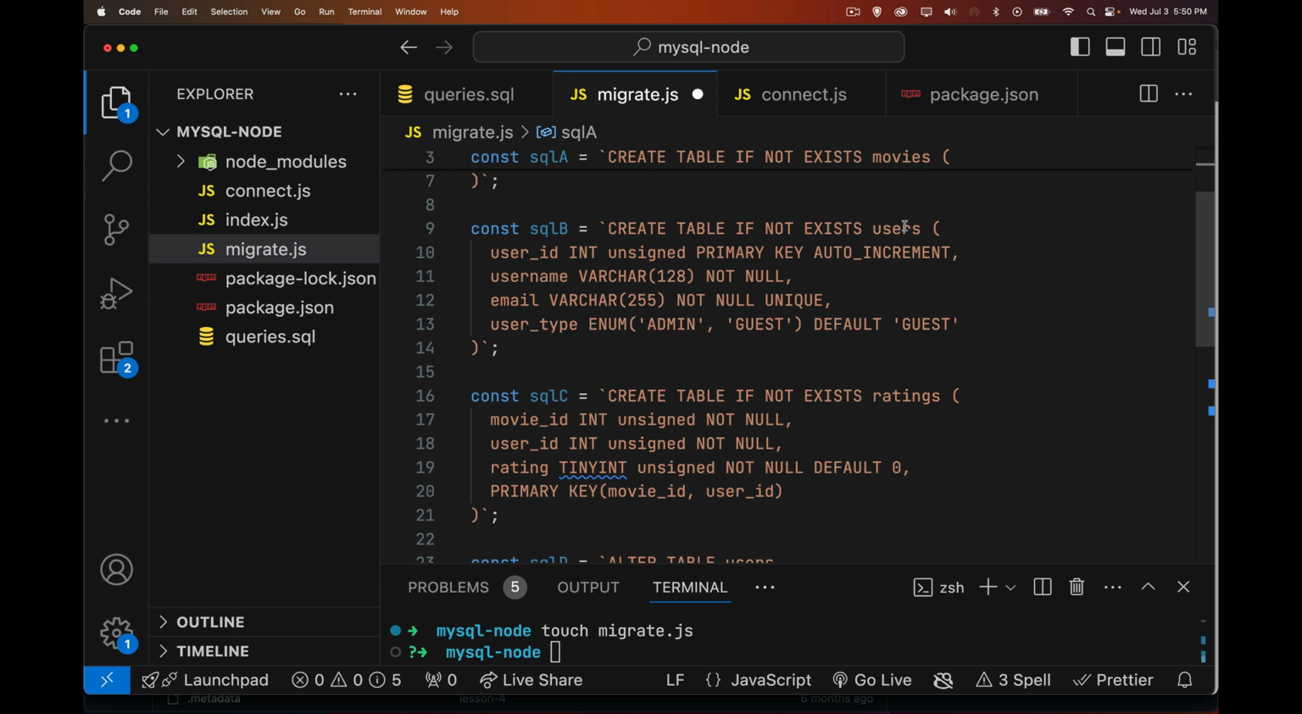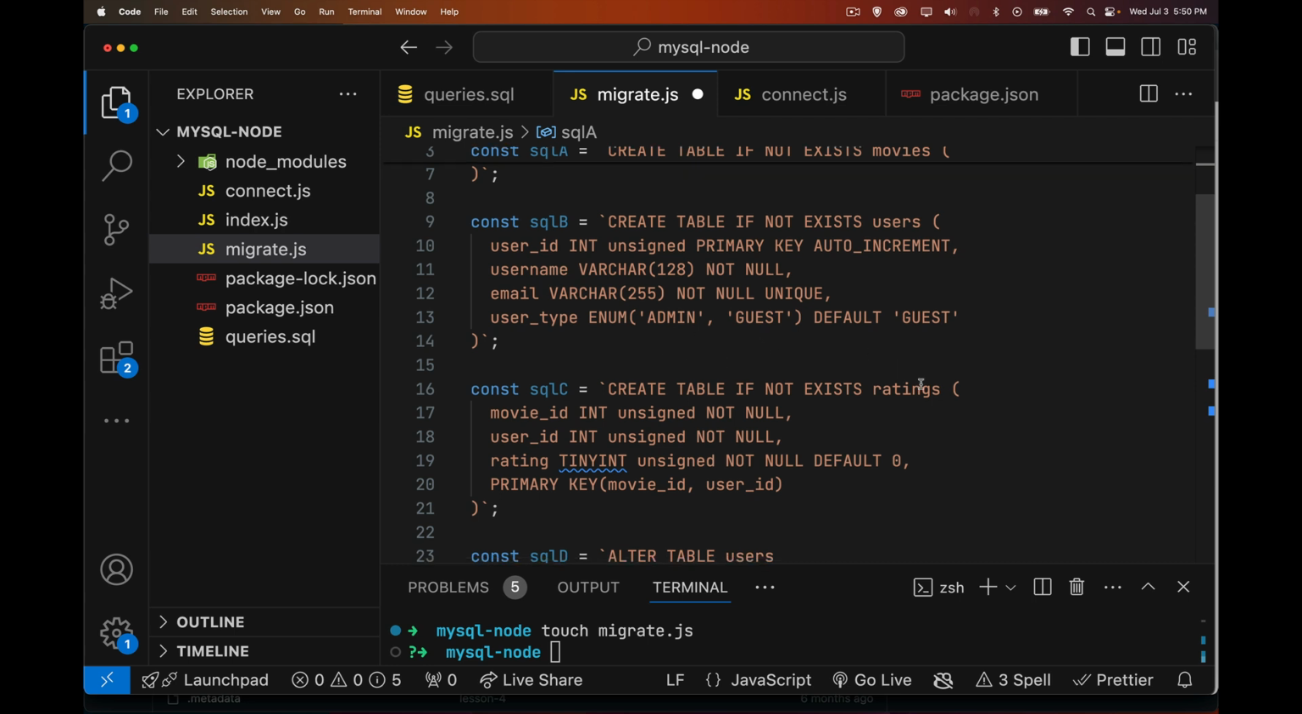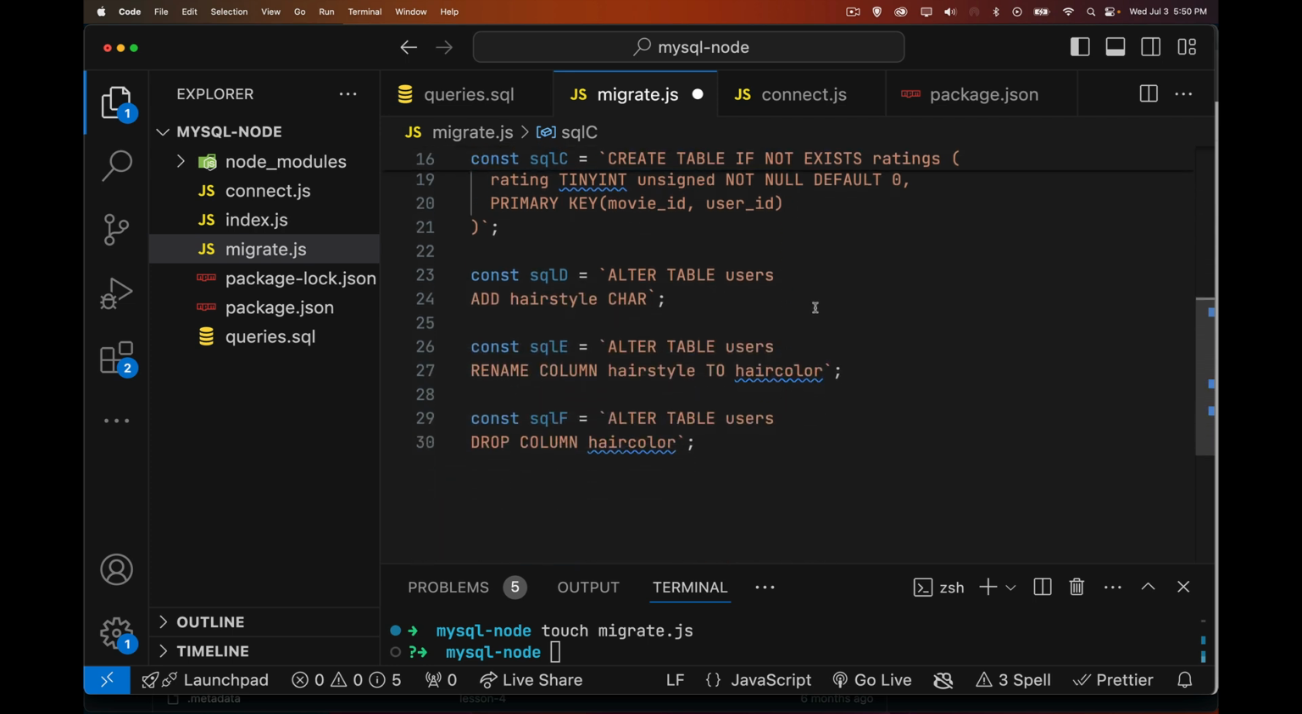We haven't created a user table, so we're going to do that. User ID, username, email, user type, defaults to guest. So it's an enumeration, two options, admin and guest, for the user type. We're going to create another table called ratings, where the movie ID and user ID together make up the primary key. And then the rating, the tiny int, so 0 to 255, we're just going to use the numbers 1, 2, 3, 4, 5 as the possible values. So we've got those. And then if you ever did need to make changes to tables, that's where the value of this file really comes in.